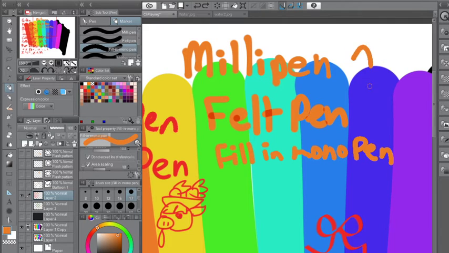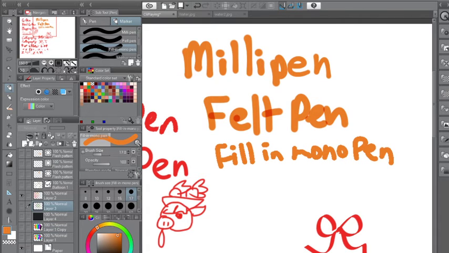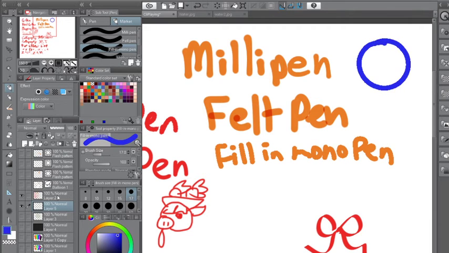Interesting. I don't know if all the markers do this. I don't think they do. But I think I know what that's saying now that I've played around with that a little bit. Bear with me. Now I've made this blue circle the reference layer, and I'm on the fill-in monopen. So now if I do this, okay, it lets you color within it, but it'll stop you at the reference layer line. That's very interesting.